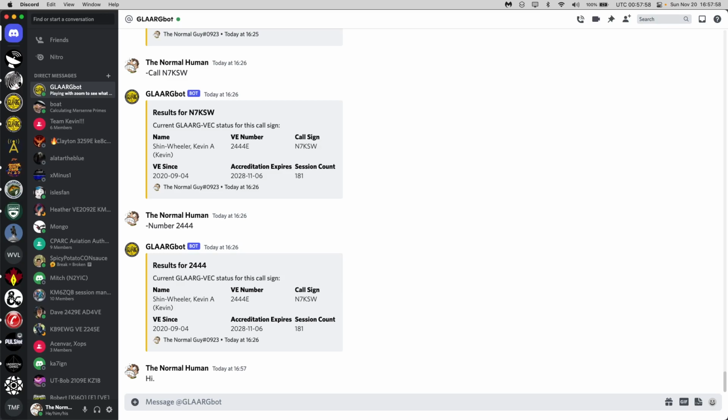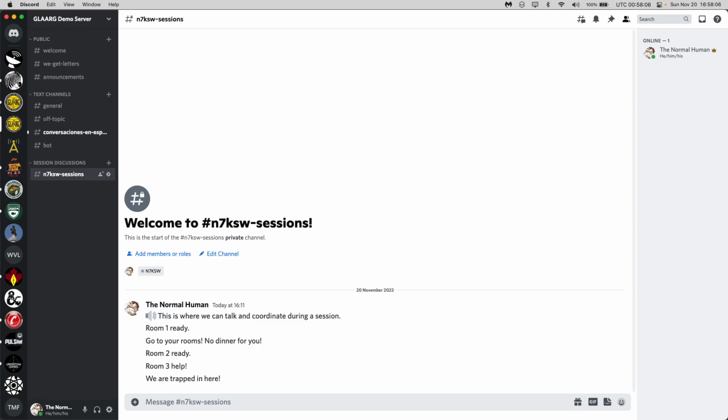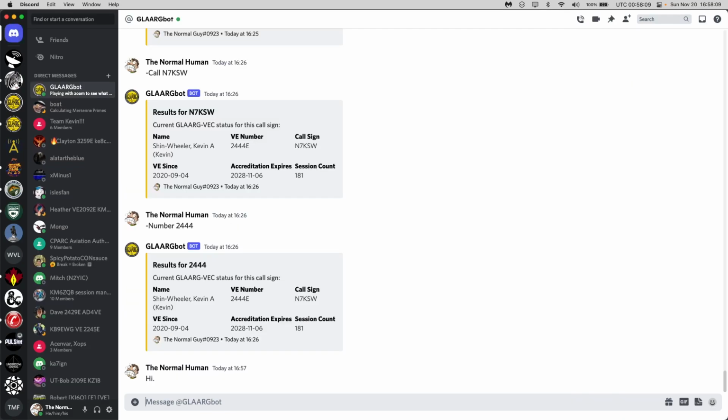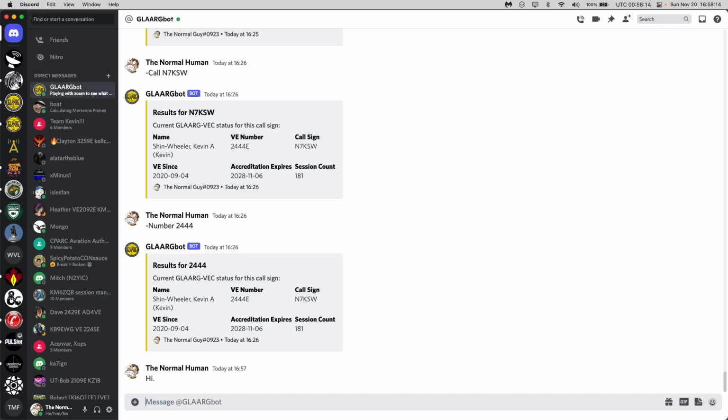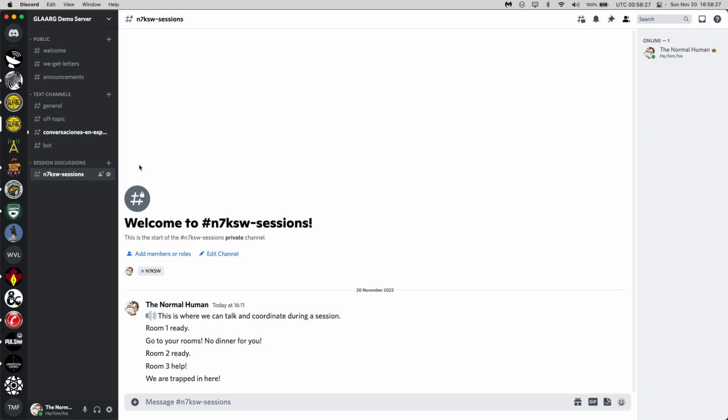If I wanted to go back to the server that I was in, or back to wherever I was, I could do Command or Control left bracket, and then right bracket will bring me forward, left bracket will bring me back. I could do Command or Control 1 to take me to my direct messages, Command or Control 2 to take me to the first server, 3 to take me to the second, etc. So I would do Command or Control 5 to take me here. By the way, you don't need to know this stuff, I just find it helpful.